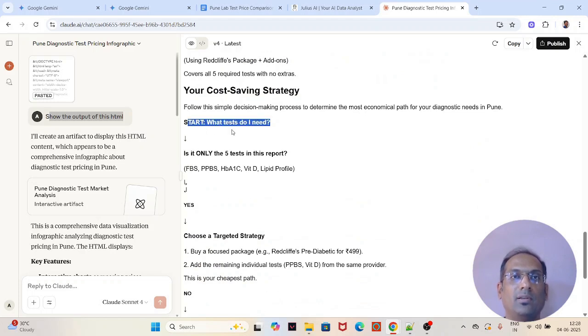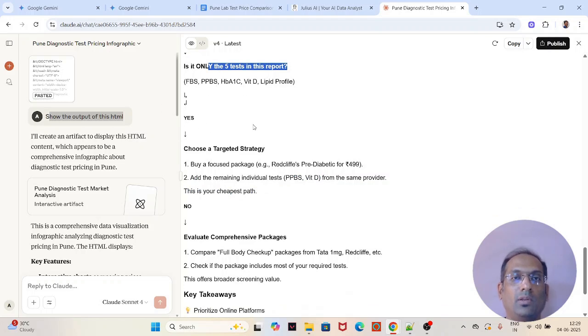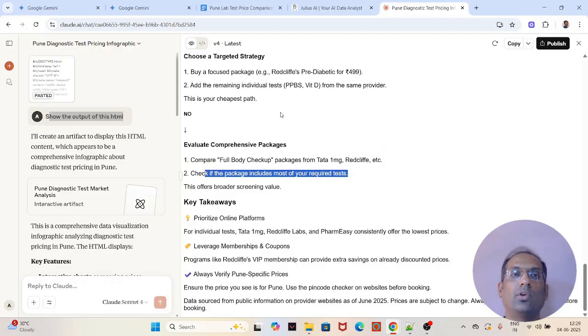So you can start from here. This is a brief algorithm it gives you. What tests do you need? Is it only the 5 tests that you require in the report? If the answer is yes, then your targeted strategy would be to buy a focused package like the pre-diabetic package from Redcliffe at 499, followed by additional individual tests that are missing from the package. This will be your cheapest path. This is the key. And what if you don't need those 5 tests only? If there are additional tests that you are okay with, then you can go with the comprehensive packages. There's a package. And that's how you can make a decision.